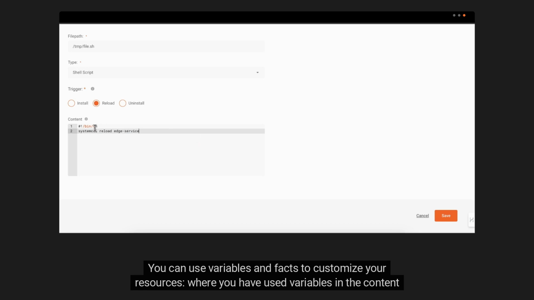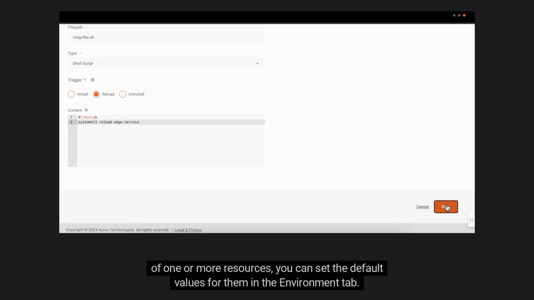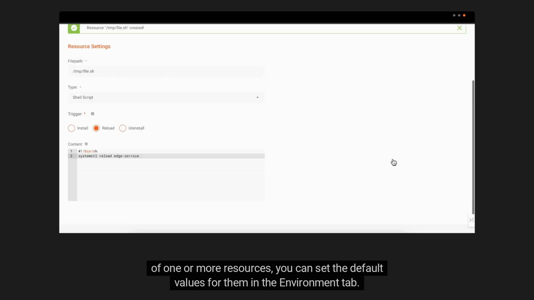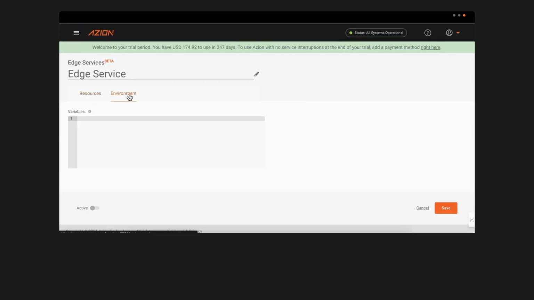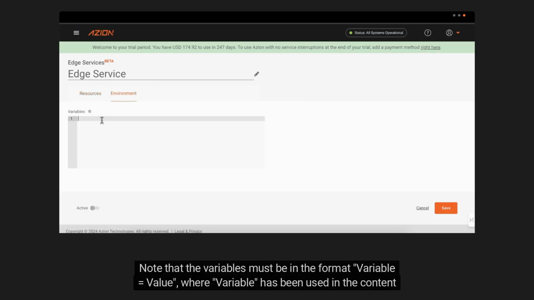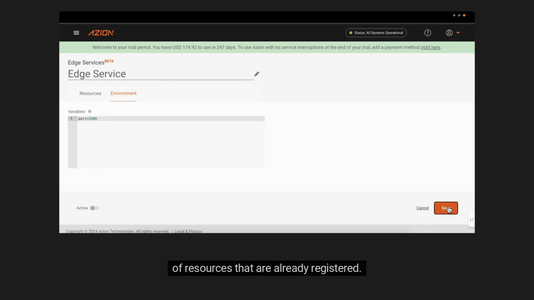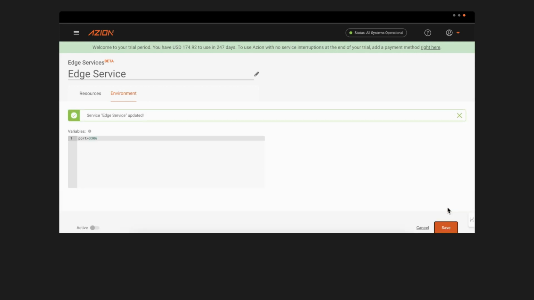Where you have used variables in the content of one or more resources, you can set the default values for them in the Environment tab. Note that the variables must be in the format variable equals value, where variable has been used in the content of resources that are already registered. Activate the service and click on the Save button.